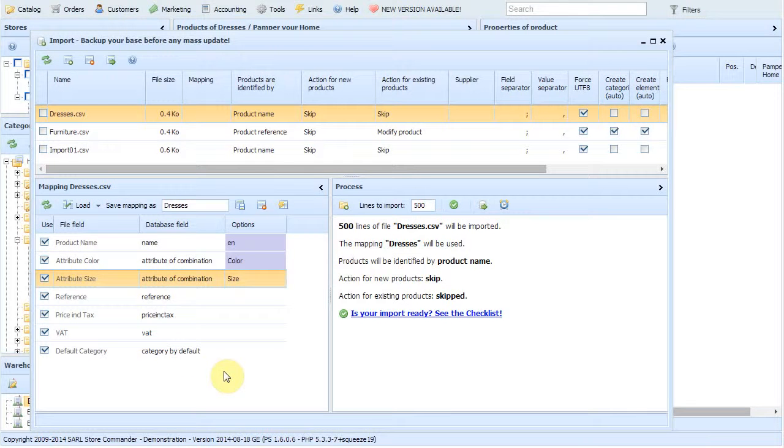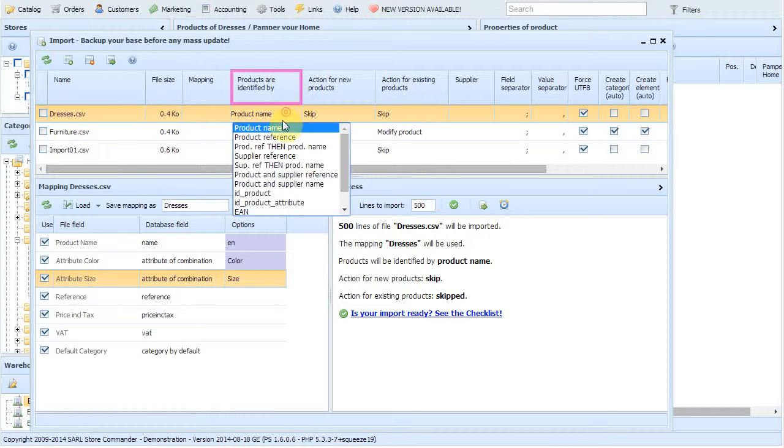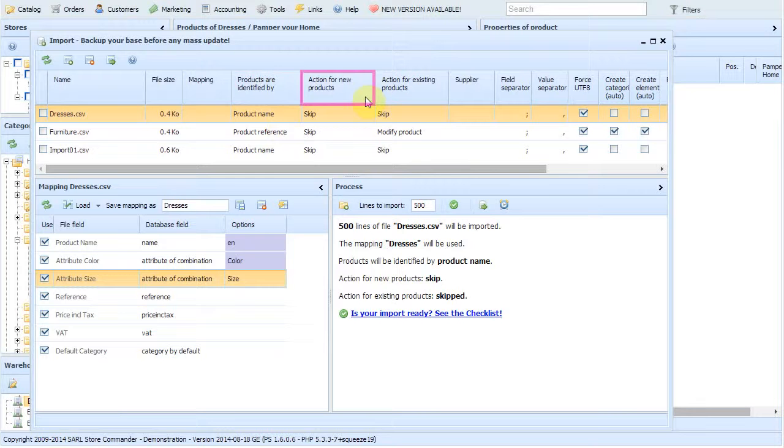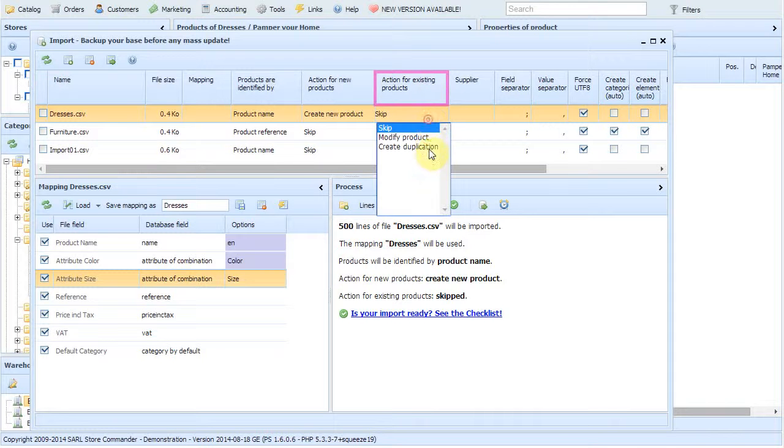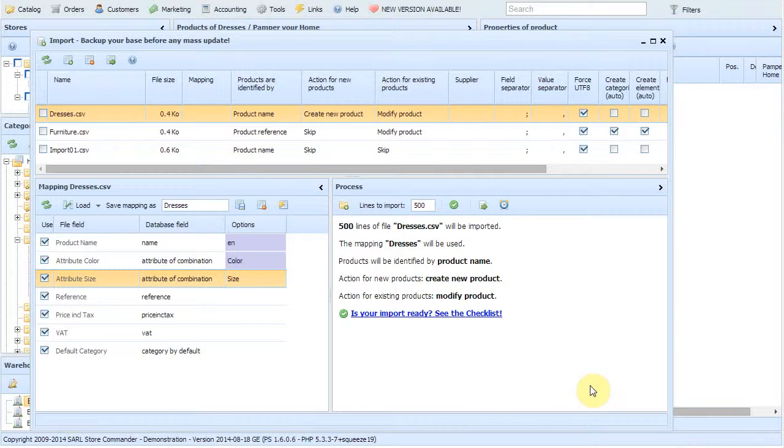The mapping is configured and saved. Let's go back to the main panel to select your options, especially the identification options. Here, we need to select the product identifier used by the import process. When creating products, the identifier will be the product name. Then, the action for new products will be Create new products. The action for existing products will be Modify, because we are updating the newly created product by adding combinations to it.